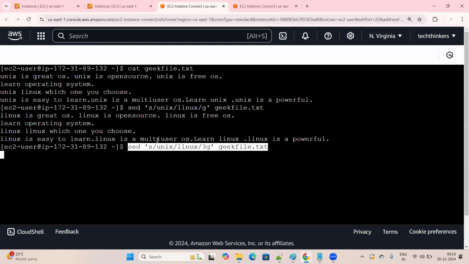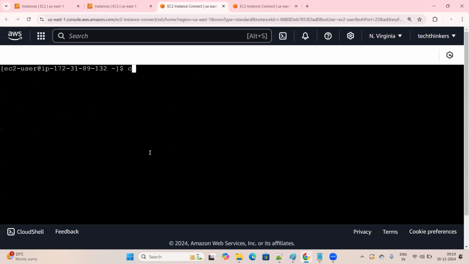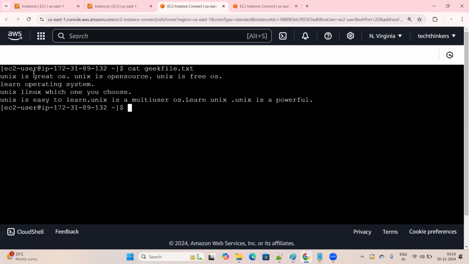Let me clear this. First, we need to understand how many third occurrences there are. This is the first line: the first occurrence of Unix, the second occurrence, and this is the third occurrence. Second line, we don't have any string called Unix. Third line, we have only one occurrence. Fourth line, first, second, and third occurrence.